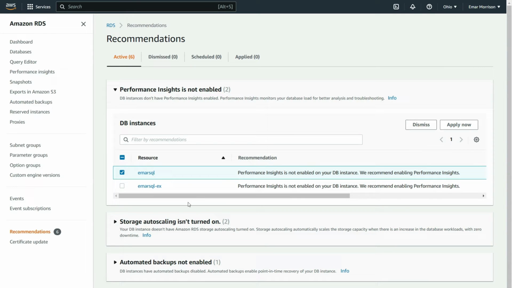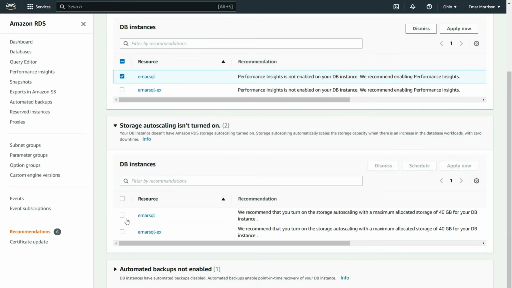There are also other recommendations such as storage auto-scaling isn't turned on. In your production environment, you want to ensure that auto-scaling is turned on to minimize your downtime. So what happens in auto-scaling is that your database will scale from the initial size that was allocated to a maximum threshold which you specified.